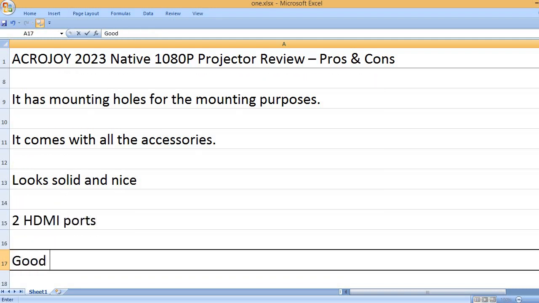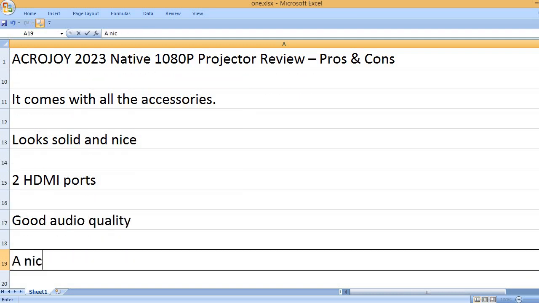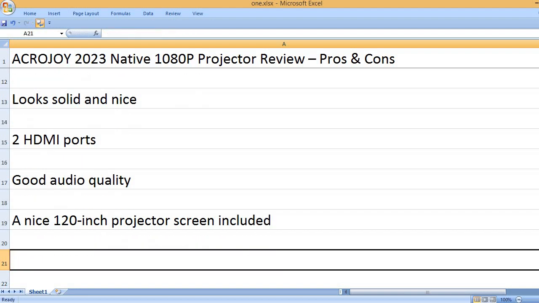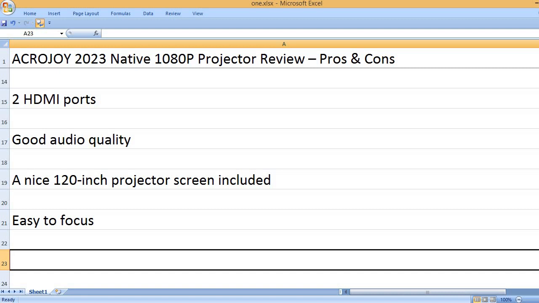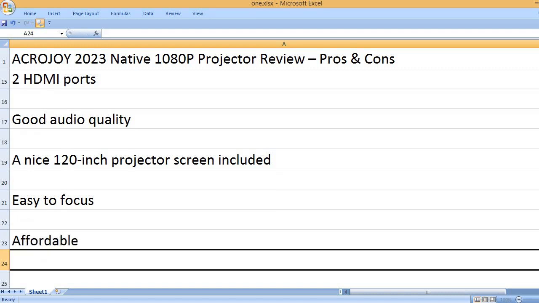2 HDMI ports. Good audio quality. A nice 120-inch projector screen included. Easy to focus. Affordable.